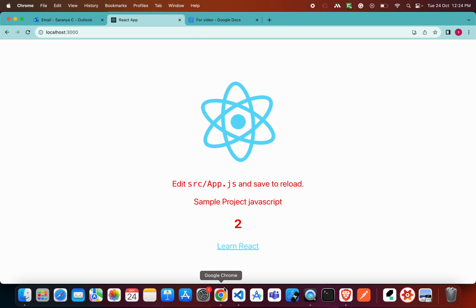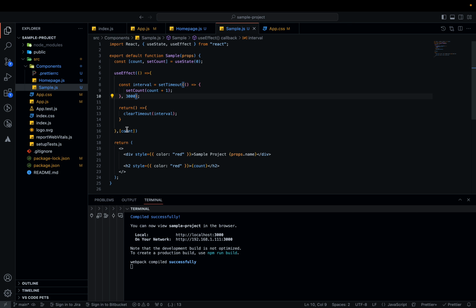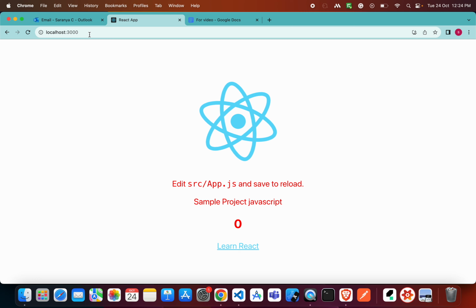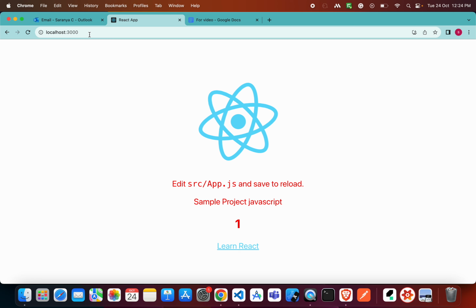Every 3 seconds it is running, and why is that? We are calling this count again and again after changing. That means after count changes, because we are passing the dependency inside useEffect, this setTimeout is called again and again every 3 seconds. We are passing count here, which means if you remove this count, it will be called only once. Then just refresh this, it will be called only once. That's it. It won't render again and again.